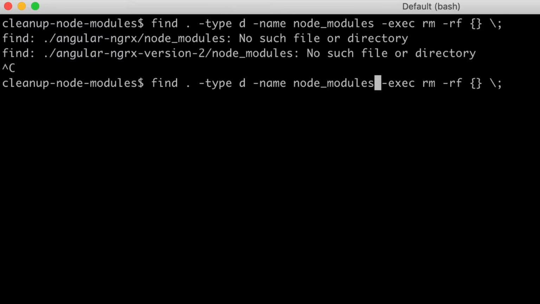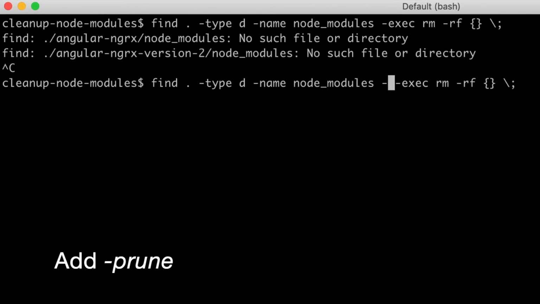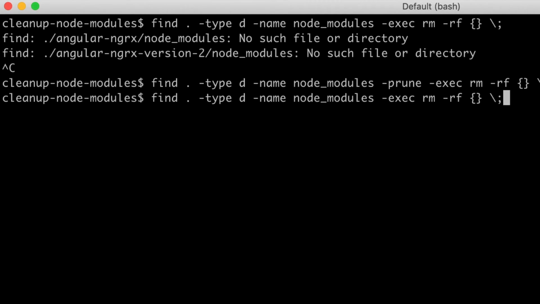Now, the find command will throw an error if it is able to find a file or folder, but that file or folder has already been removed. So by using the dash prune flag, we're able to get around the reporting of those errors, because if a file or folder has already been deleted, then find will just skip over it and not return an error.